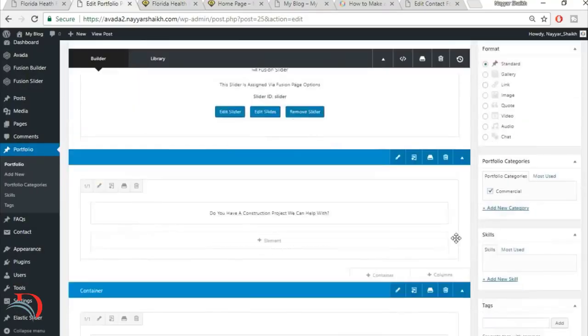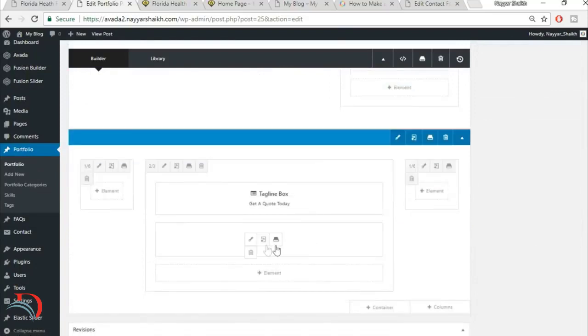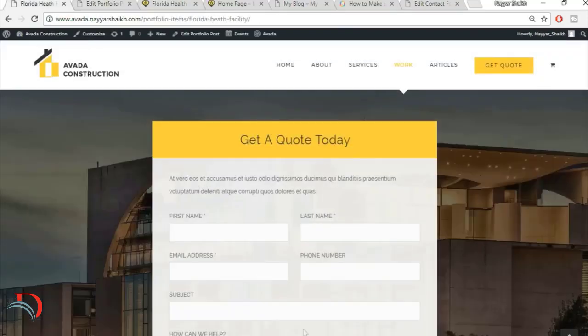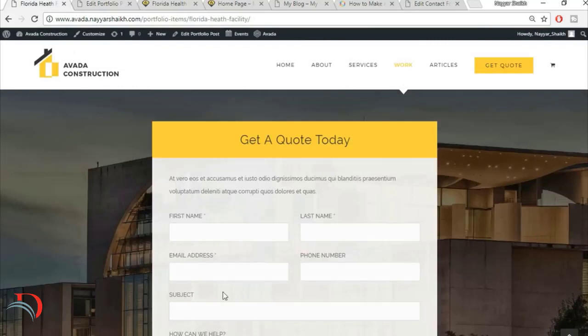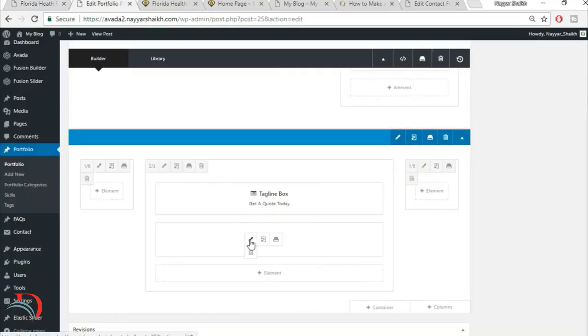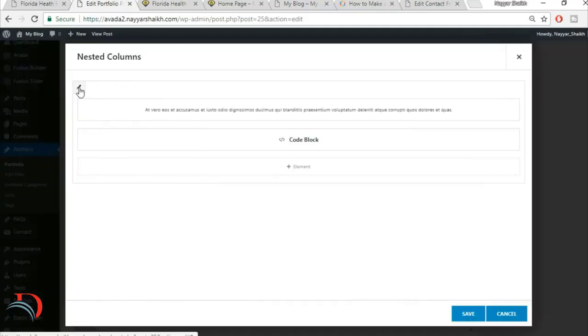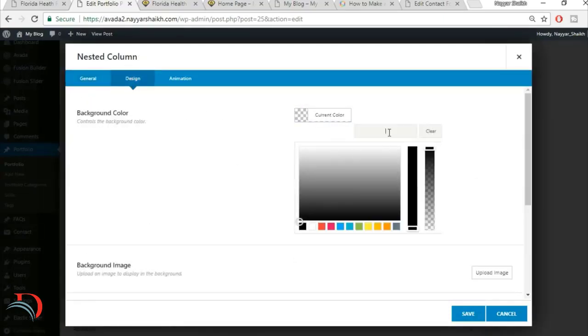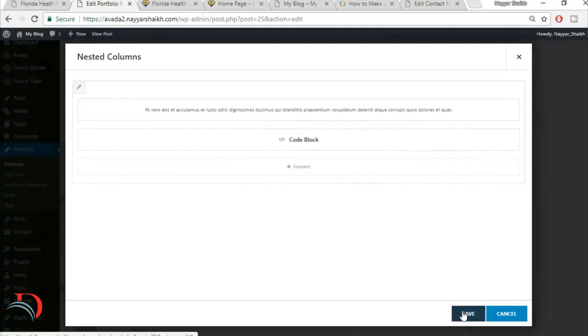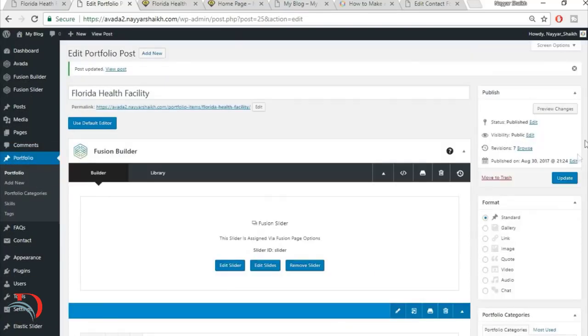Now let's put a background color to this and again see how it looks. Okay, so we have to put a background color to this thing, which includes this text box and the contact form. So that's why we created a nested column, so that we can apply a background color to both these things. Okay, so click on this nested column setting. Click on this setting button over here. Now go to design, background color, type in F5 for very light gray color. Okay, click on save, again click on update.